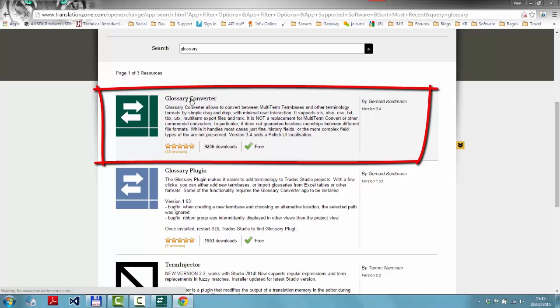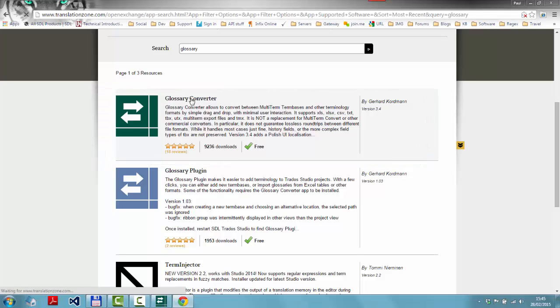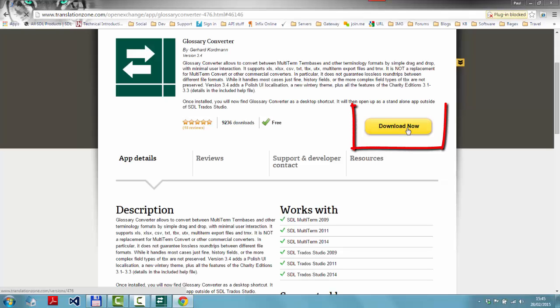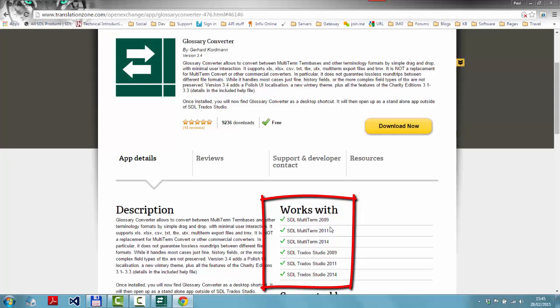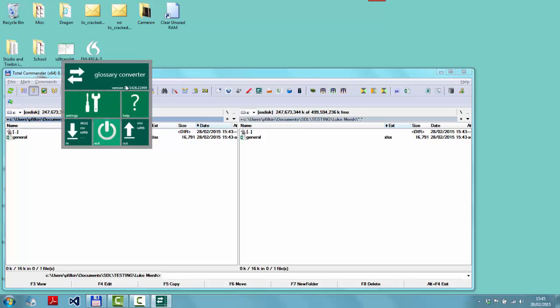So you would just click on that, and then you would go and download it by clicking on Download Now. You have to have an account, and you have to have a copy of Studio in your account in order to get this, but it works with every version we have, 2009, 2011, and 2014. So long as you've got a licensed copy of the software, you'll have no problem downloading this tool, which is free.